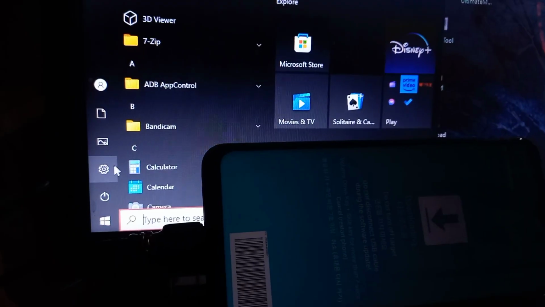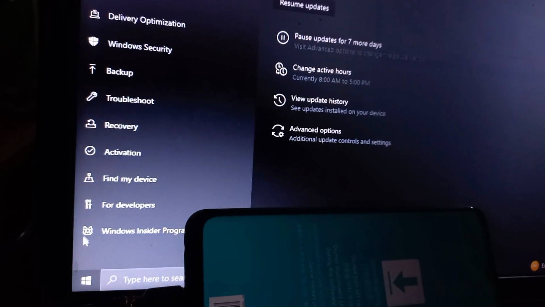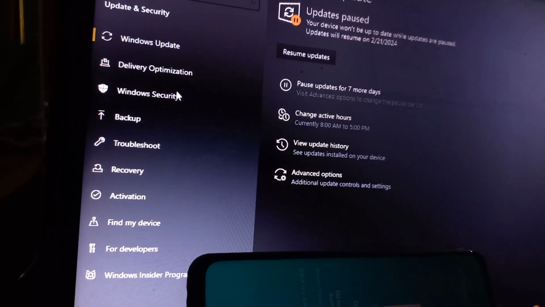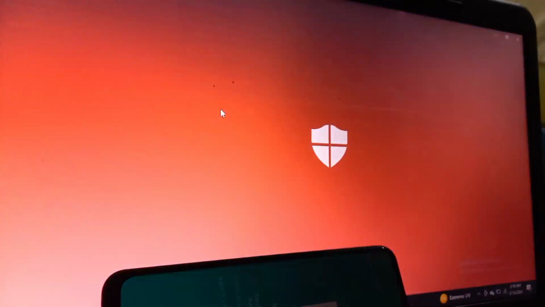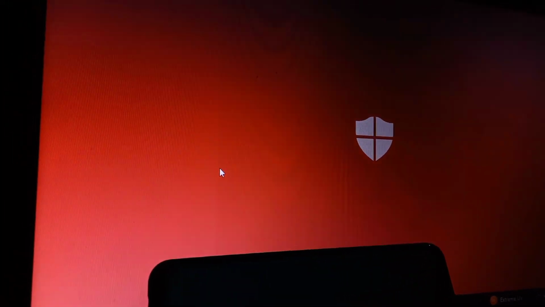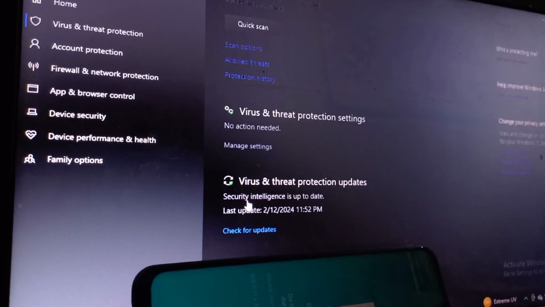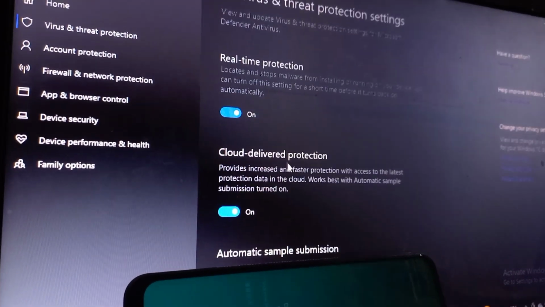Click on the Start menu button. You will find a list of options on the left side of the window. Click on Windows Security. Under Windows Security, you will see various options. Click on Virus and Threat Protection. In the Virus and Threat Protection settings, you will see a section. Click on Manage Settings under this section.